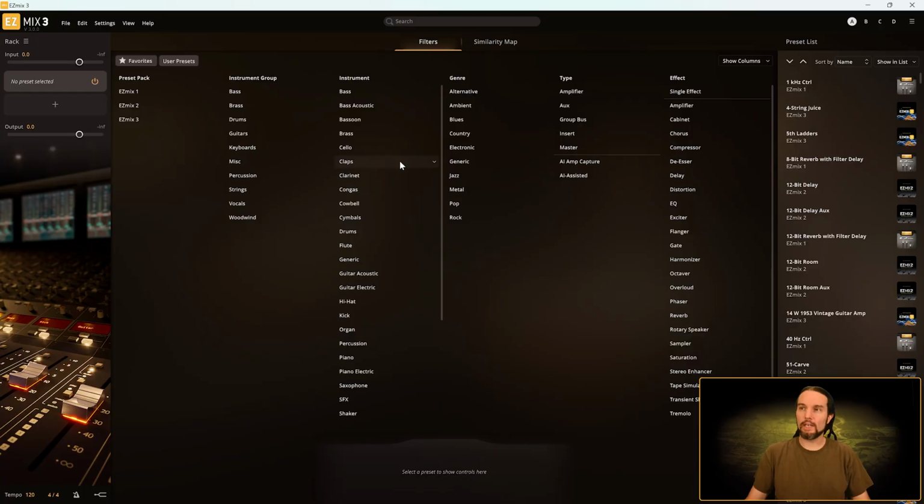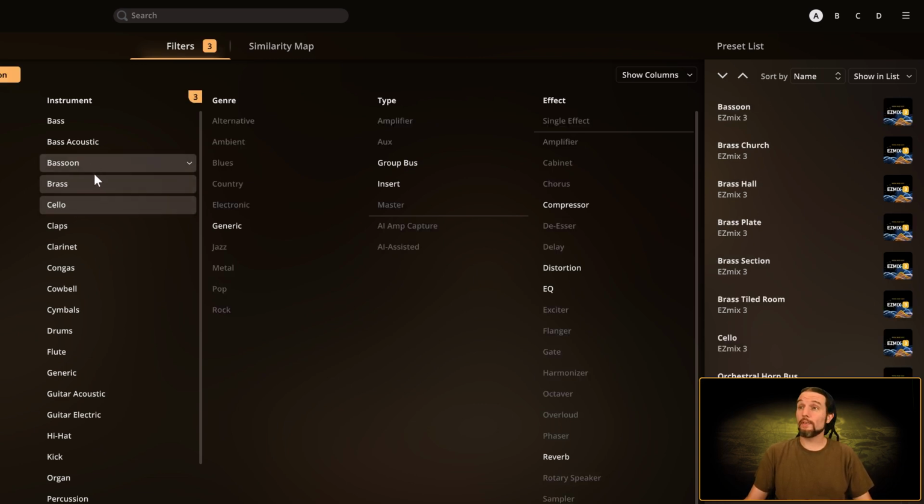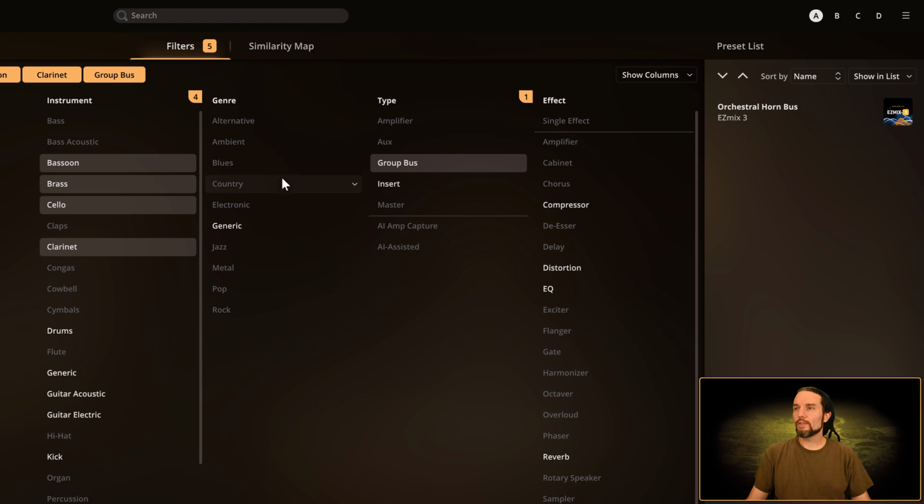I have a new empty project. Let's say it's an orchestral thing, so I'll select brass. I'm going to hold shift. I'm going to select cello and bassoon, which will be a first for me, and clarinet. So I have 4 active filters. That number's reminding me of that. And I'm going to do group treatment, so let me select a group bus. So here's 4 filters in the instrument. Here's 1 filter in the type. And up here, that's 5 filters total. Let's just talk about a couple controls real quick.